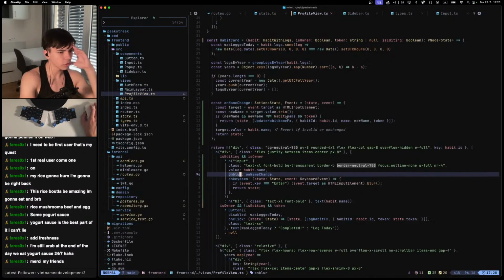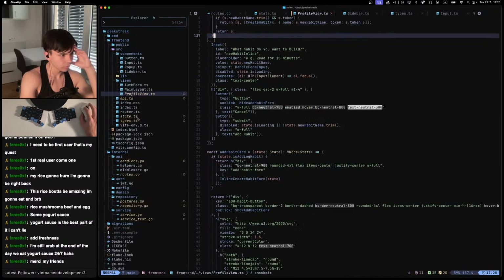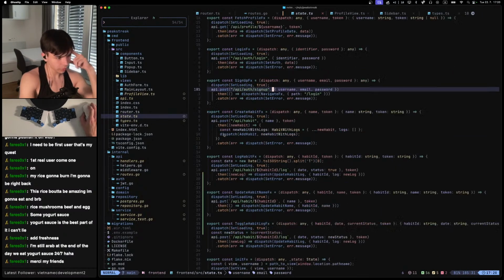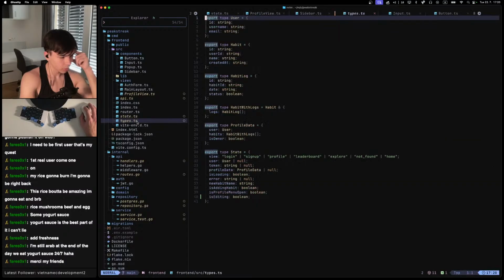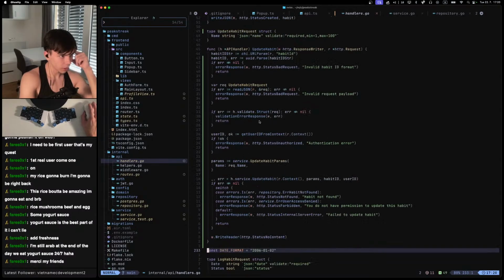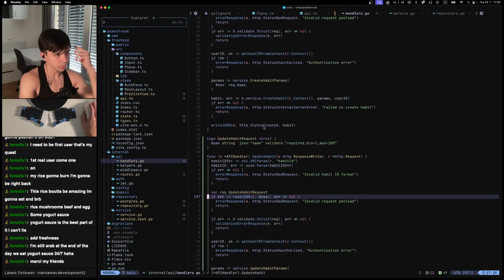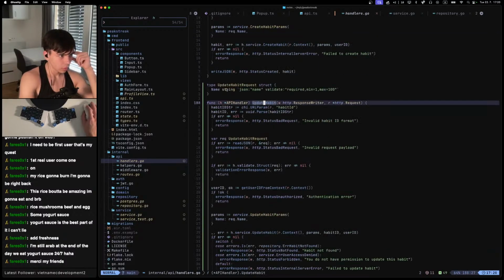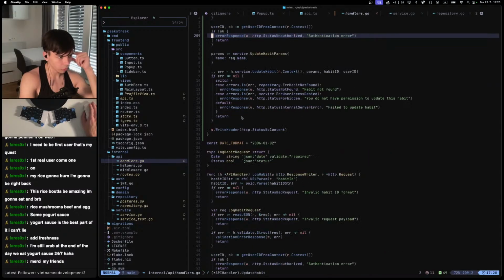Is there anything that can go wrong? I hope there is nothing. Nothing bad here. Okay, front end looks pretty good. Let's check handlers. So we got this update habit handler, right? How does it work? Name, string, update habit request. Name. But what about logs?